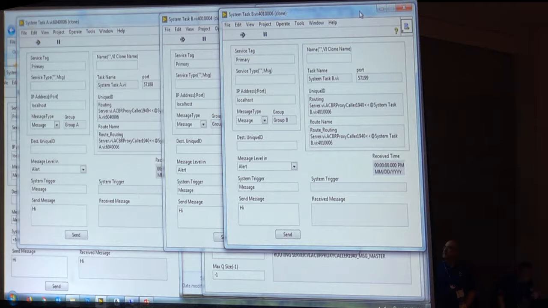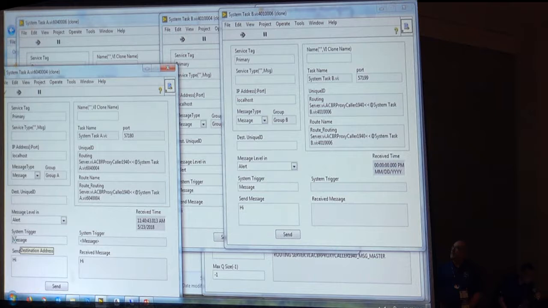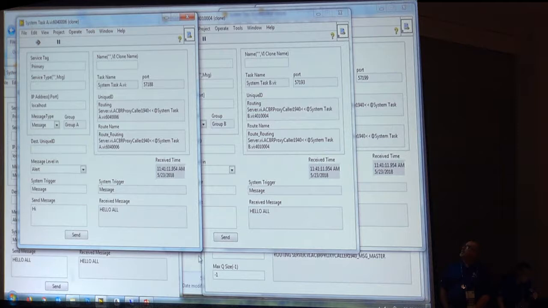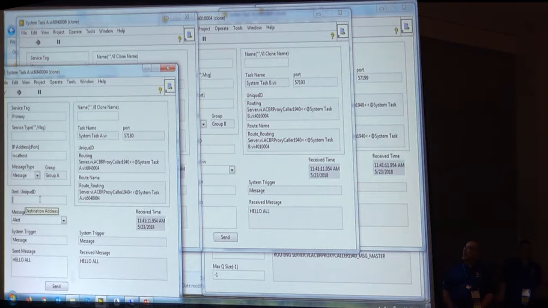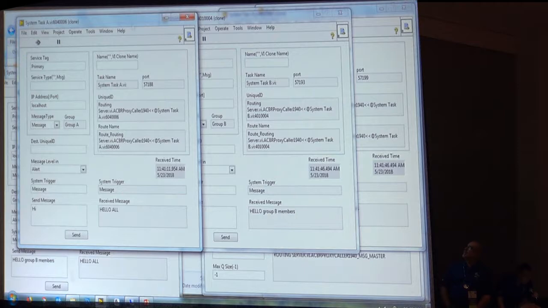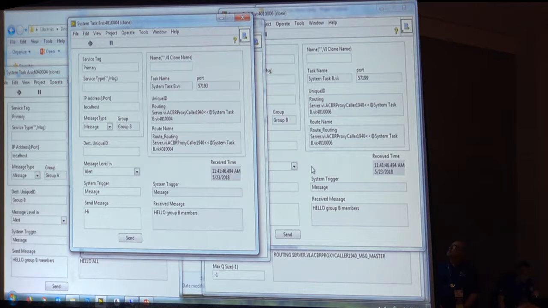And say broadcast. If we really want to send a message to everyone that subscribed, we just send "hello all." Everyone will receive it with the same timestamp. And let's say we only want to say hello to group member A, or to another group, group B. I just need to pass in the group name as the destination unique ID and send it there. You can see these two tasks from group A didn't receive it, but the other two tasks from group B received it.